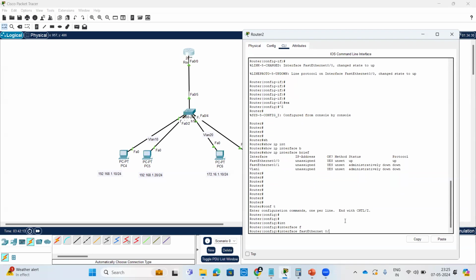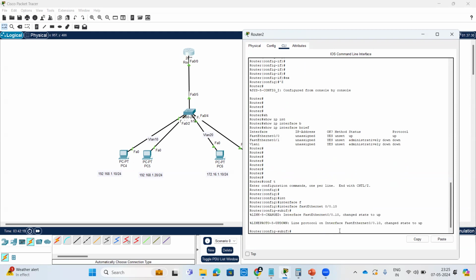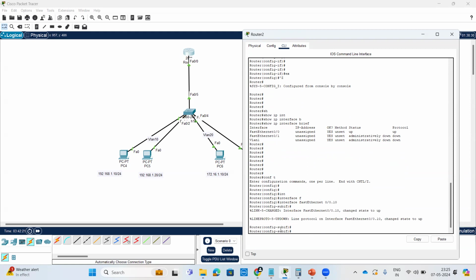FastEthernet 0/0, dot, in the sense, sub. Enough. You can check here, the sub interface. Guys, any doubts? What is the requirement for a sub interface? How will we configure it? You can assign IP addresses also for sub interfaces.